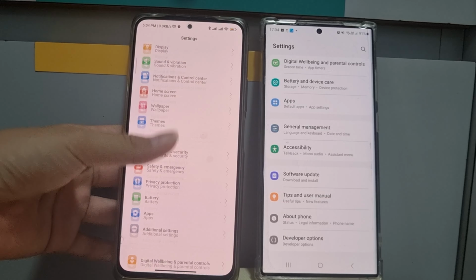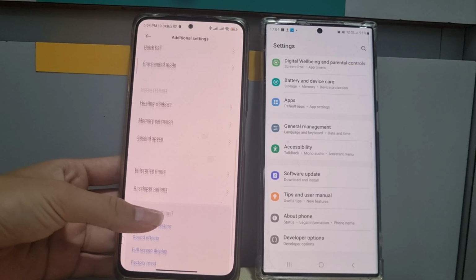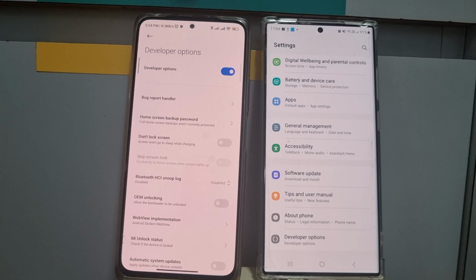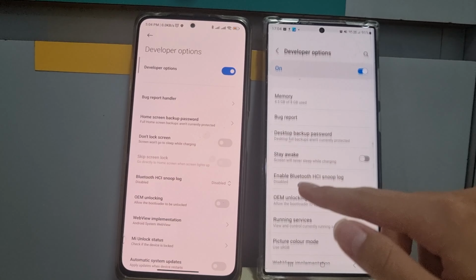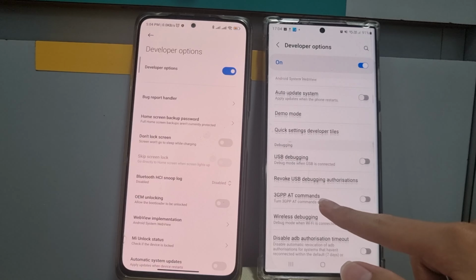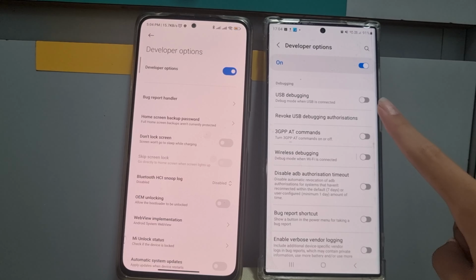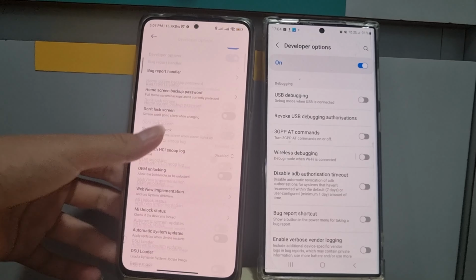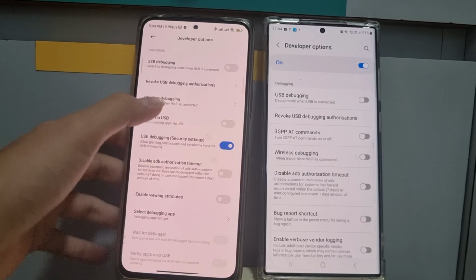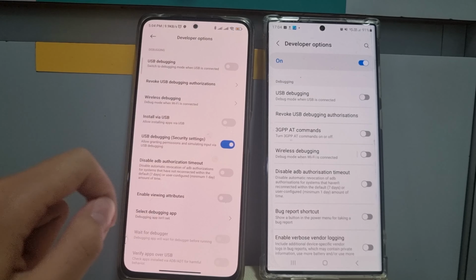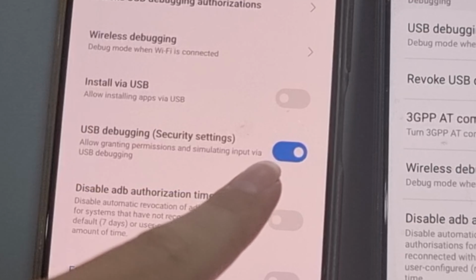On Xiaomi phones, go to Additional Settings and tap on Developer Options. Then, scroll down and turn on USB debugging. On Xiaomi phones, you have to make sure that USB debugging security settings is turned on as well.